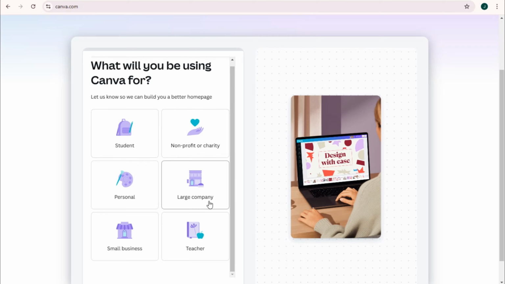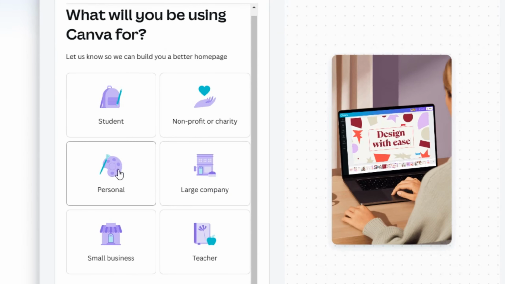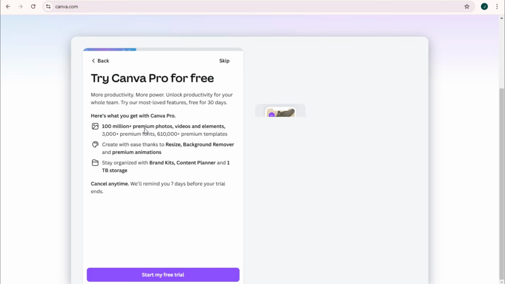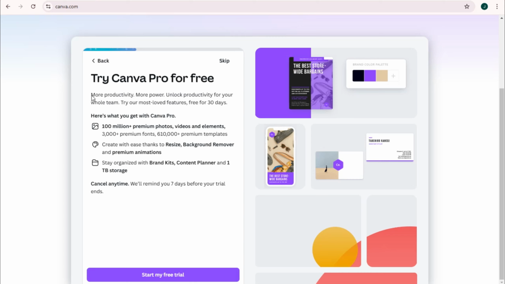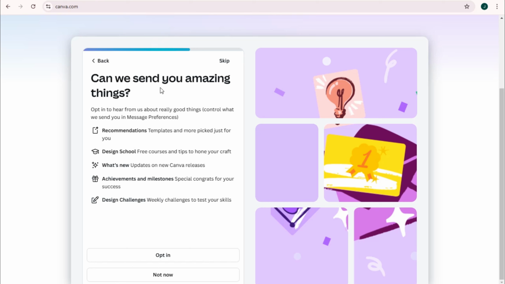What will you be using Canva for? You have options here, but I want to choose personal this time because it's more like I want to edit for my daily routine, or I should say for my business or something like that. So I want to tap personal, and then they will ask you to try Canva for free. They will show you some features here and advantages if you want to try Canva for free. You just have to simply click the button below if you want to try, but you can skip this part also and do that one later.